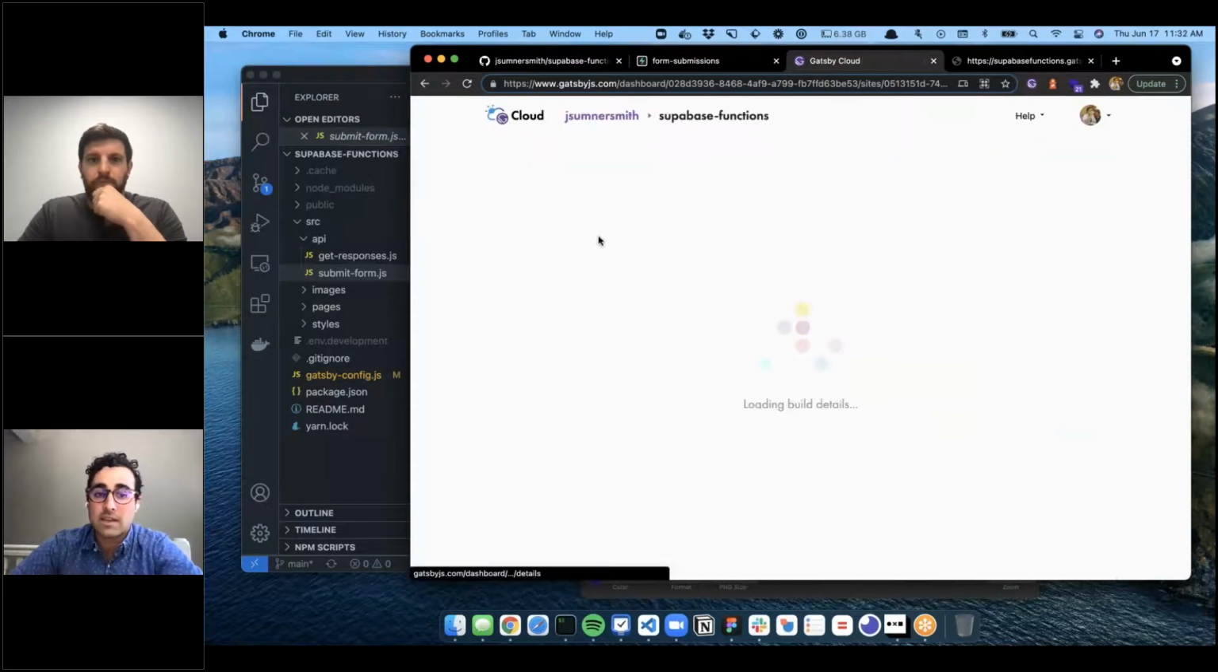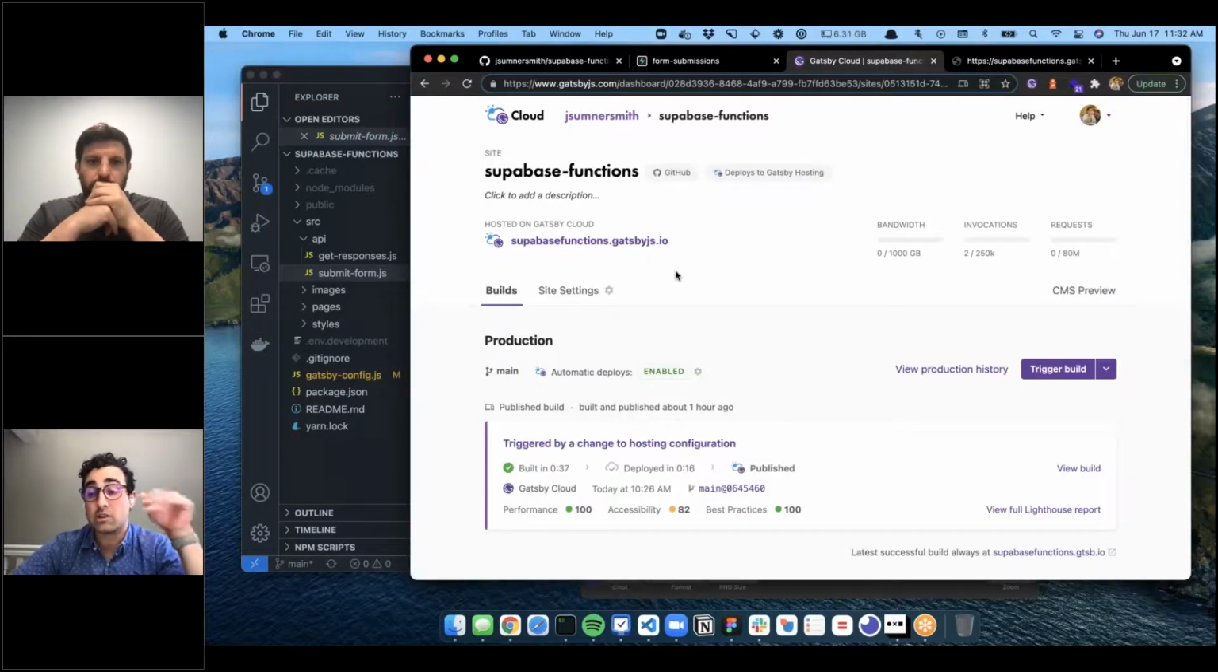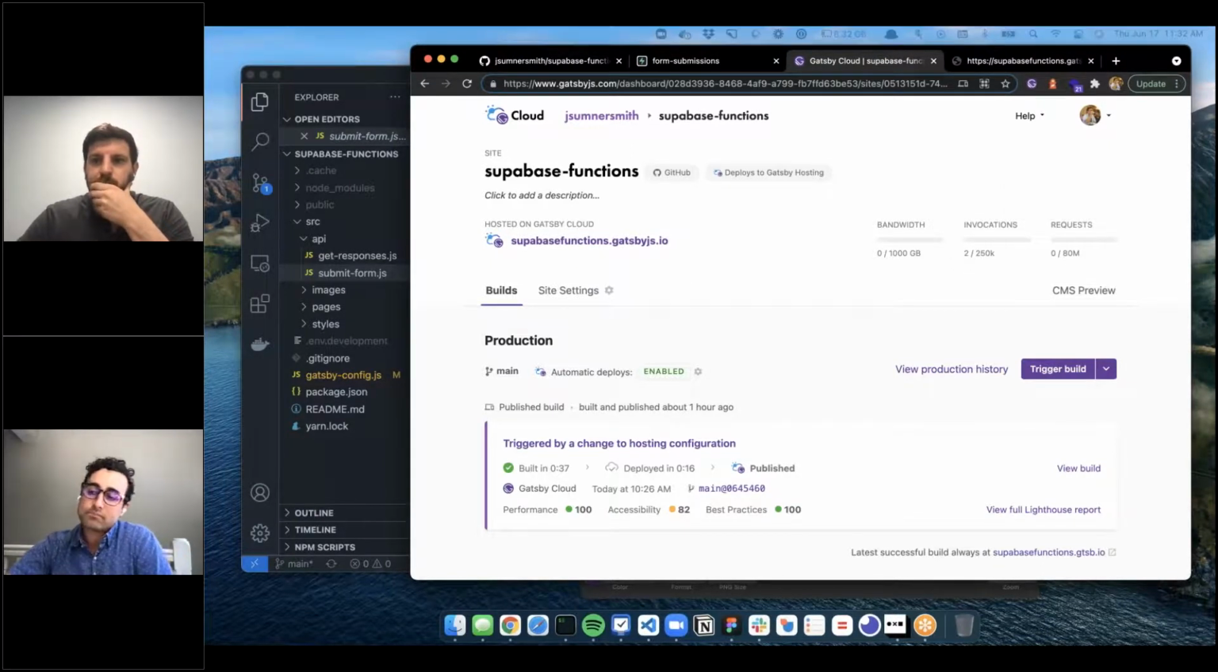by clicking in again to the build details page here, where you can view your build logs and all of that, but then your function logs will be there on any build that includes functions. And then you get your invocation count here that's appropriate to your plan on Gatsby Cloud.